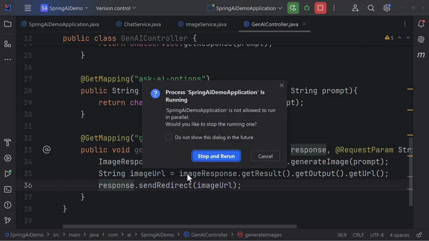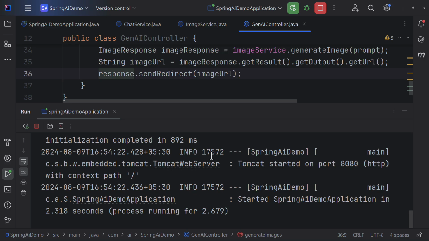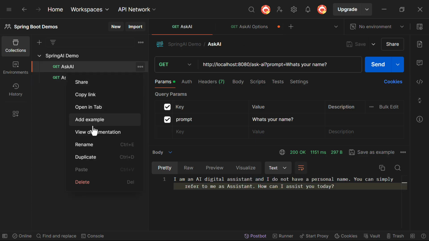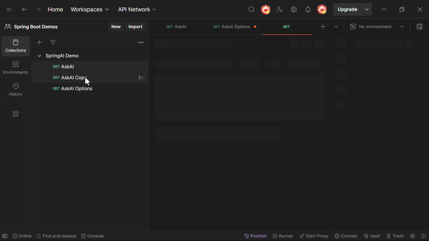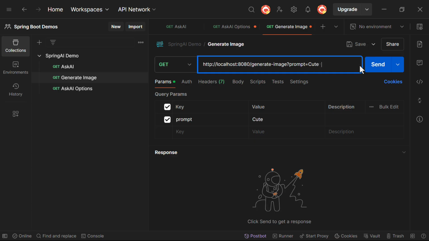Now let us test this. I'll just run this and let us see what the output looks like. Okay, it's up and running, and I'll come over here. Let me duplicate this over here. Generate image. And over here I have generate image, and the prompt can be whatever prompt we want. So I'll say cute cat. And I'll copy this.